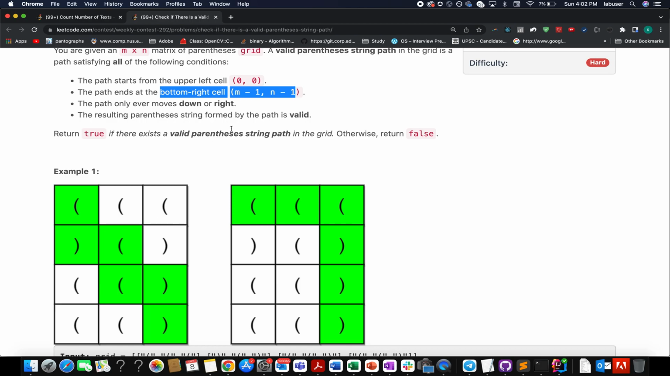The other thing that we need to keep track of is the number of opening brackets and closing brackets that we have seen so far in the entire grid. So how can we keep track of that? We can assume an opening bracket to be a plus one value, and a closing bracket to be a minus one value. And whenever we see a zero in a particular path, that means that the entire string is balanced in nature. So that's another takeaway.